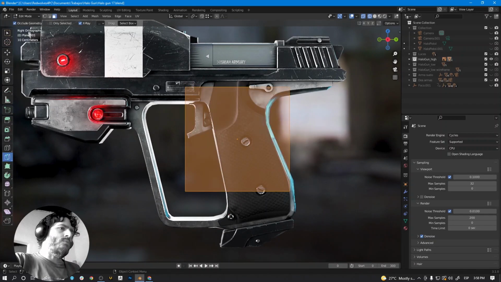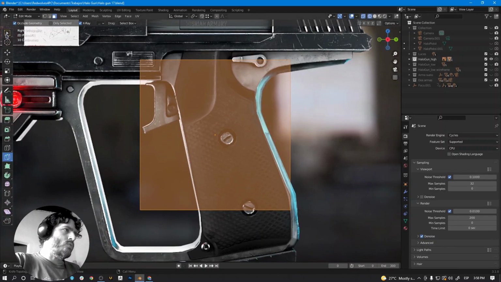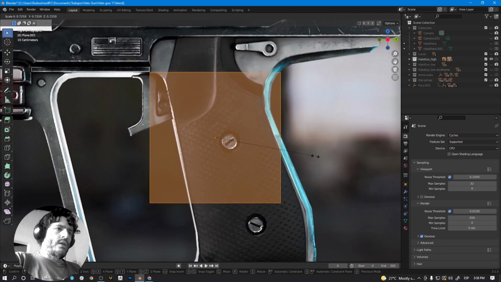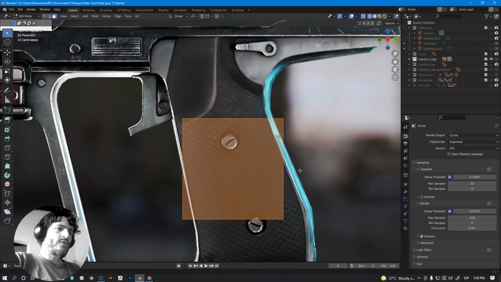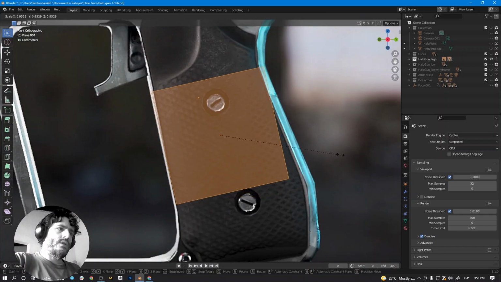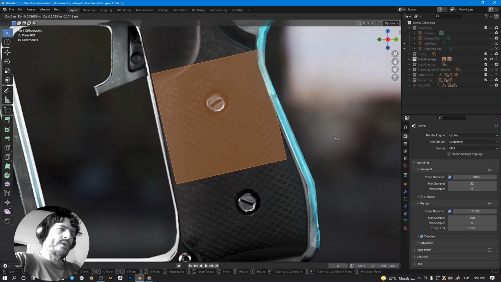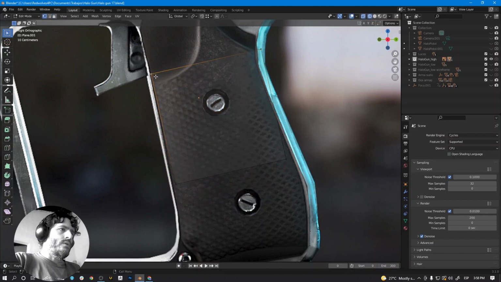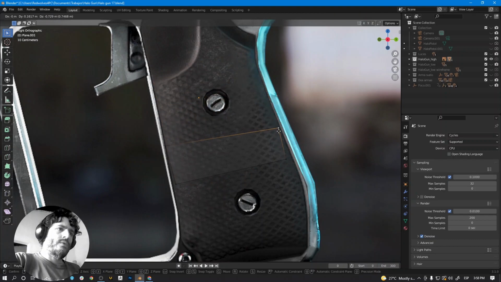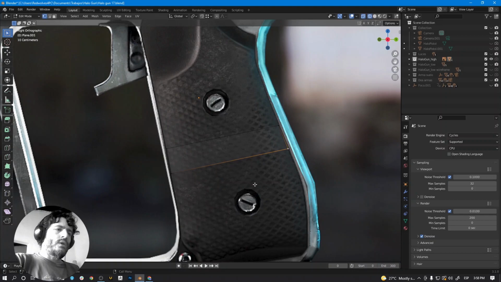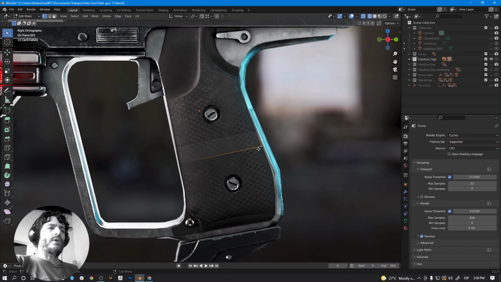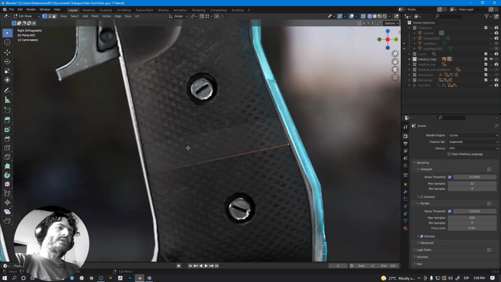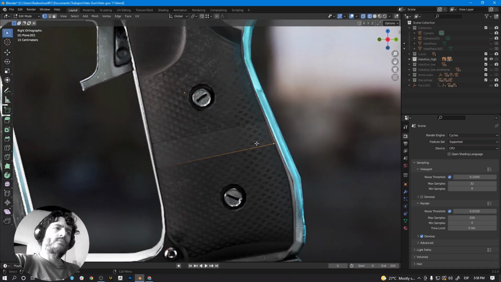I go to edit mode. I enter edit mode. I want to select the select box tool, and here I want to scale it with S, G for grab, R for rotate, and I'm going to match more or less the size of the grip. Click, click, and G, click, and G, click, G, click. Okay, so this is the width of the grip.